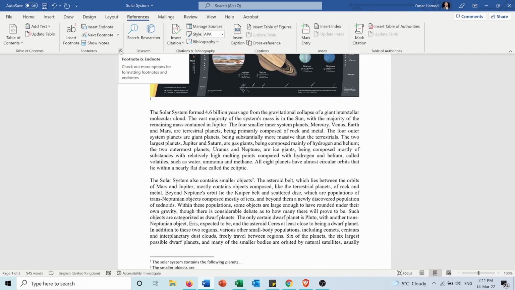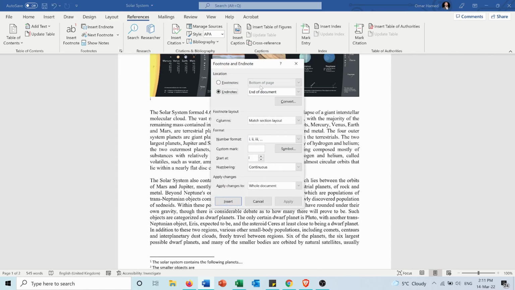Also, I can change some settings for the footnotes. If I press on this arrow to expand the footnotes section, you can see, for example, for footnotes, I can choose to put them in the bottom of page or below text. For endnotes, I can choose to put them in end of document or end of section. I can also do something else. I can convert an endnote into a footnote. We will test it later.